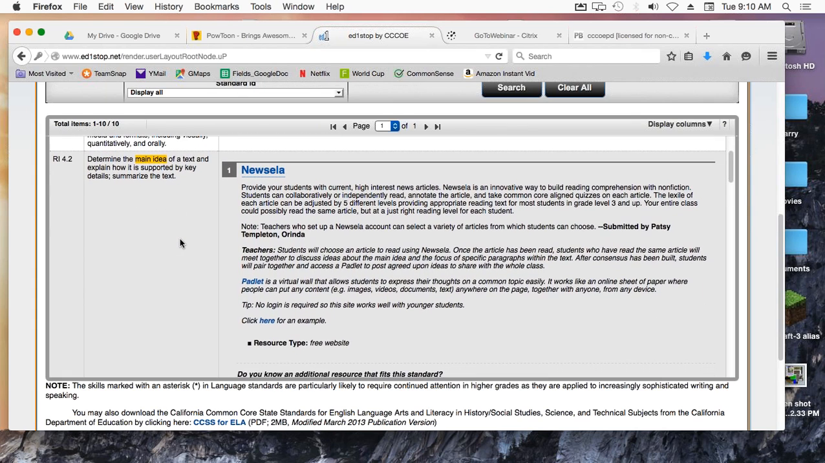So this is the one that I showed briefly when I first started, which was a resource submitted by Patsy Templeton from Orinda. And if you're not familiar with Newsela, it's a great free resource. They also have a subscription piece to their resource, but you can use it for free in your classroom. And each resource has a link at the top that if you clicked on would open the Newsela resource. And then it has a brief description of the standard itself. So provide your students with current high interest news articles.